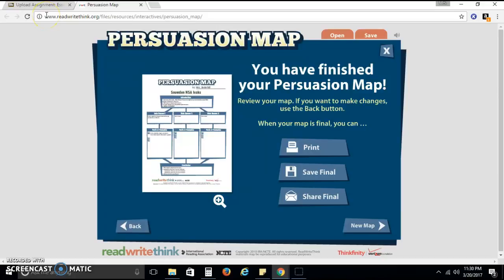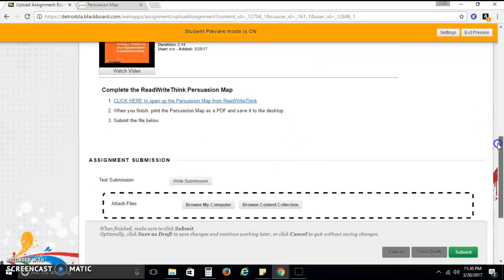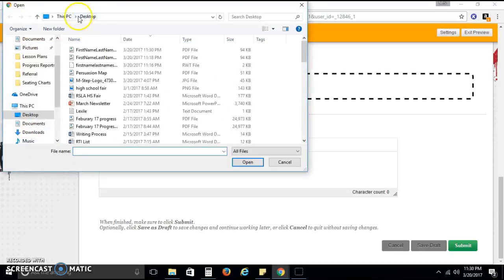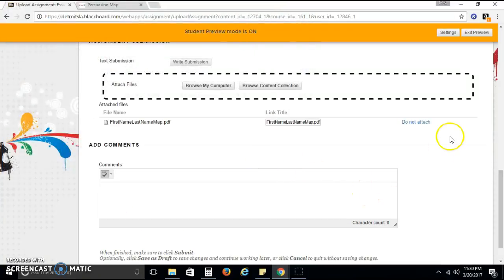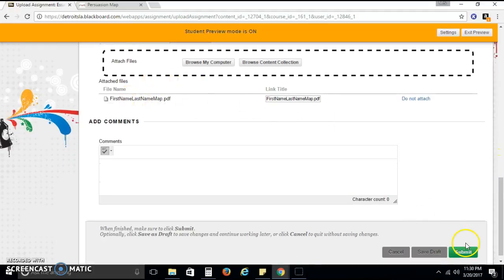To turn it in, you will go back to your Blackboard assignment and you'll go to Attach Files. You click Browse My Computer. You'll find the assignment, first name, last name, map. Click Open. I can see it here. And then you just click the Submit button and it is all turned in. Good luck.